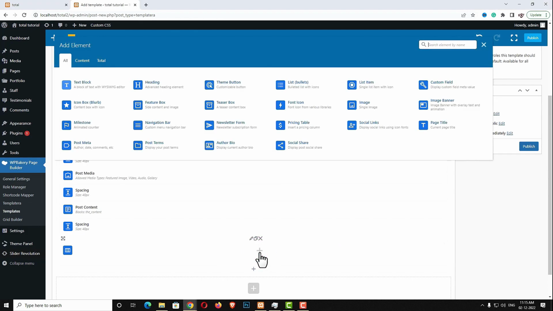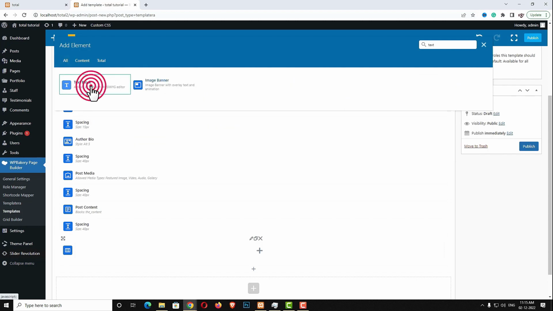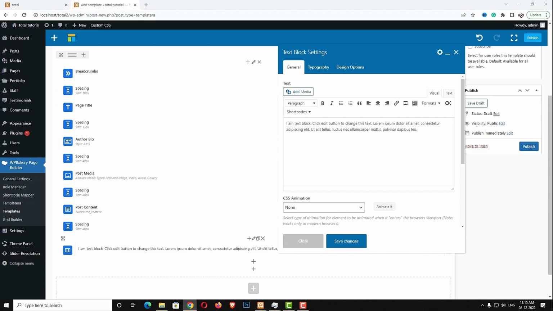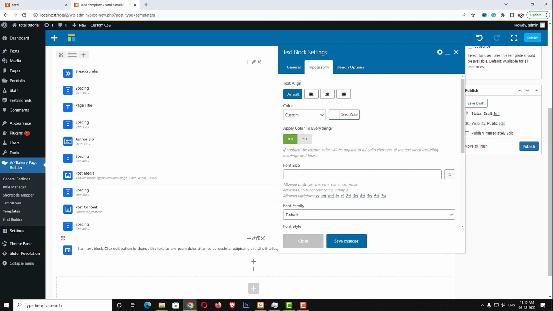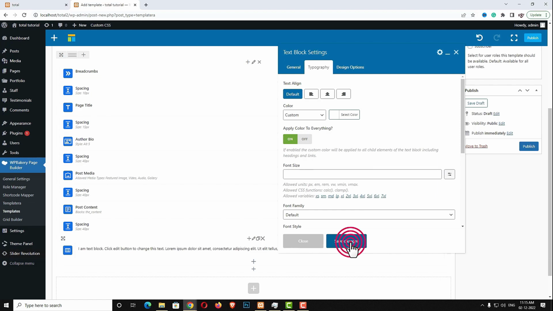Now let me click on this plus option, and here I have to search for the text block. So here you can see the text block, click on that, and my text block content will be share this article. Come back to the typography. Here everything I am keeping default only, no need to change anything. Let me click on save changes.